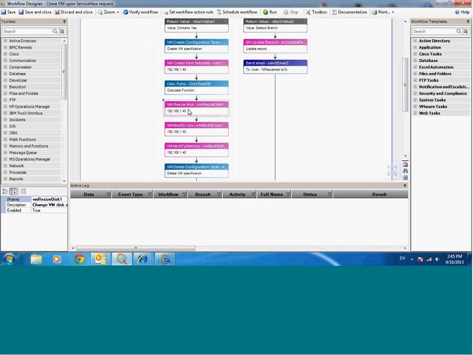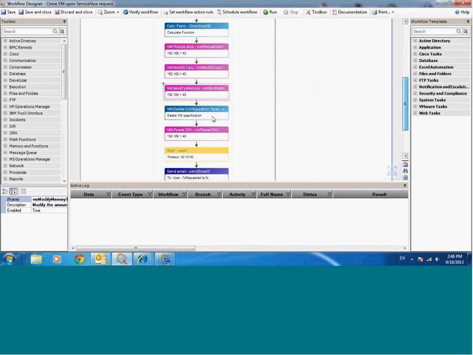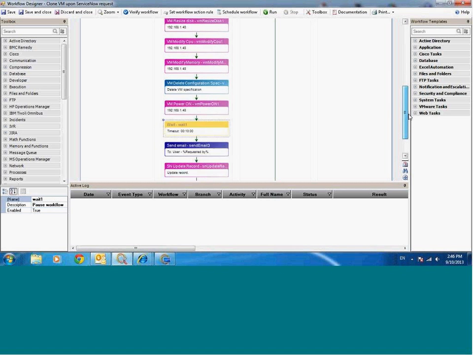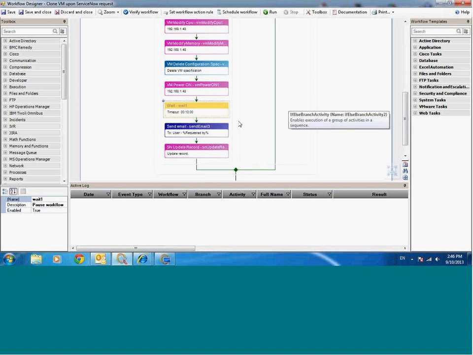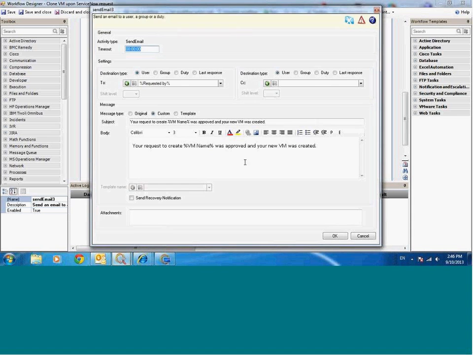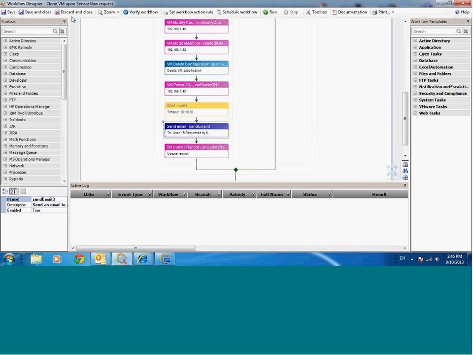It will monitor its disk space according to what the user requested, the CPU, and then delete the configuration file because it's not needed anymore. It's going to turn on the virtual machine. It's going to wait to make sure that the server is coming up, and then it's going to send an email to the user that his virtual machine was upgraded. Of course, you can include the address, the name, whatever information you would like to provide to the user.